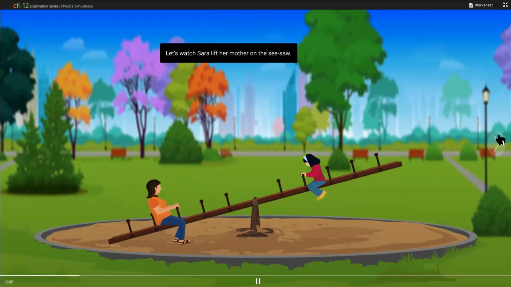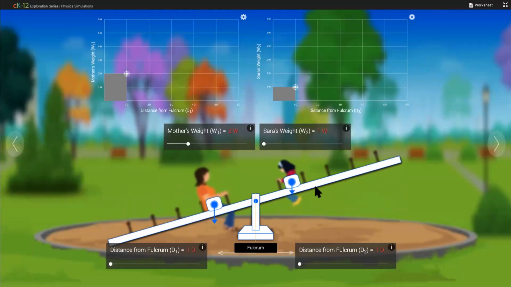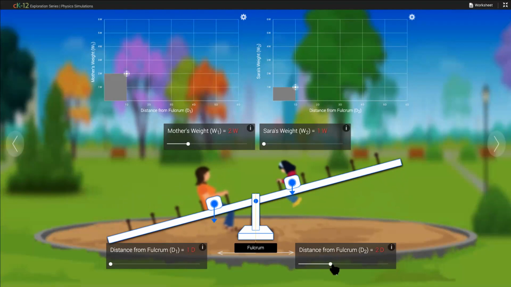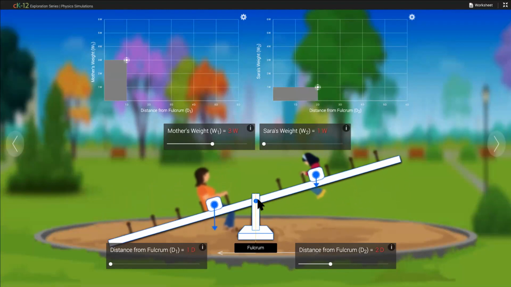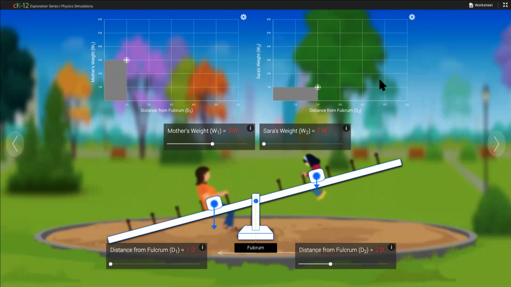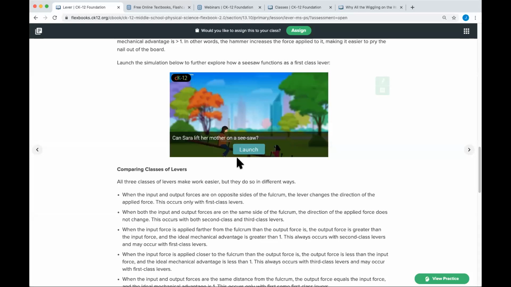I'm going to go ahead and skip ahead just for time's sake here. And then they're taken to a sandbox. How awesome is this, that they're able to manipulate the distance here from the fulcrum. We can manipulate the mother's weight, and you can see what happens with the seesaw as these elements change. We have worksheets, tutorial videos, all kinds of things that go with our simulations. So again, you can find those individually on our Sims browser, or you're going to find them embedded right here within our interactive FlexBook 2.0 lessons.